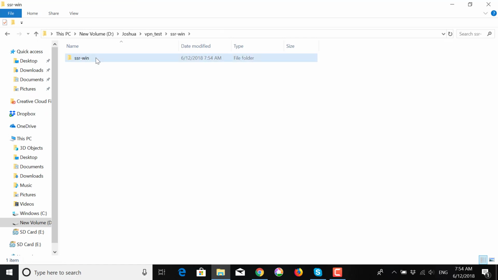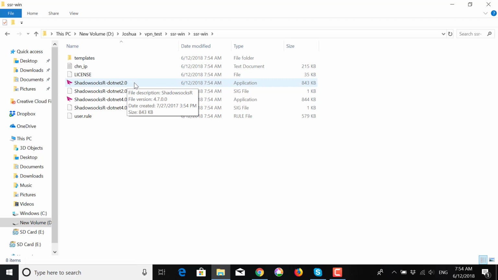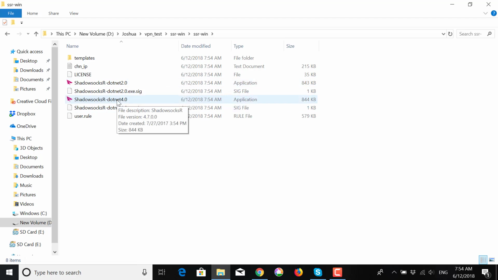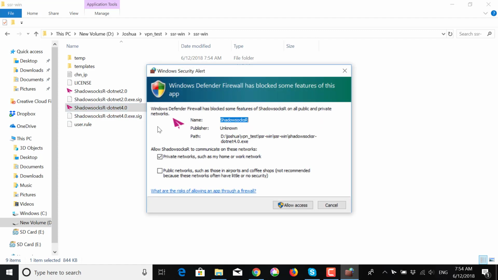You want to double click and then execute or open either the ShadowSocksR.NET 4.0 or the .NET 2.0 one. They're the same. The only difference is the 2.0 works on Windows XP and 7, and the 4.0 works on Windows 8 and Windows 10. So I'm running Windows 10, so I'll just click on the latest, this one. It'll likely ask you, are you sure? Because it's changing the network interface, so you just want to allow access.